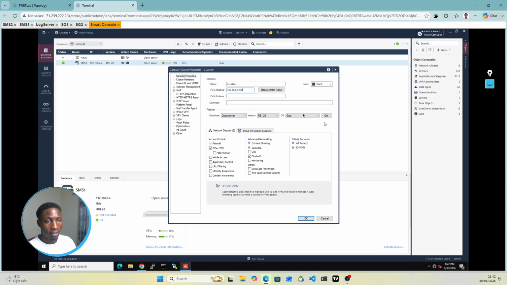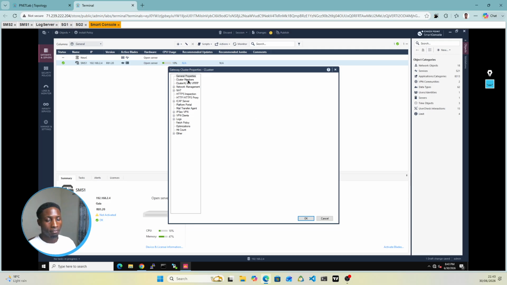And once we do that here, we need to go to the cluster members. Like you see, it's an open server. This is the current version. It's the Gaia operating system. We'll go to the cluster members here. You click on cluster members. So here we're going to now bring in the two cluster members.